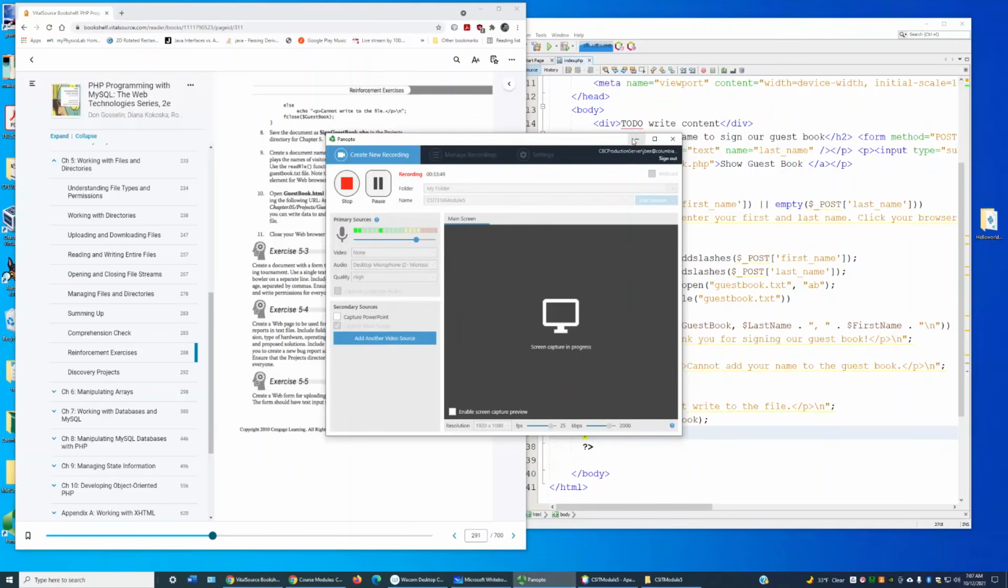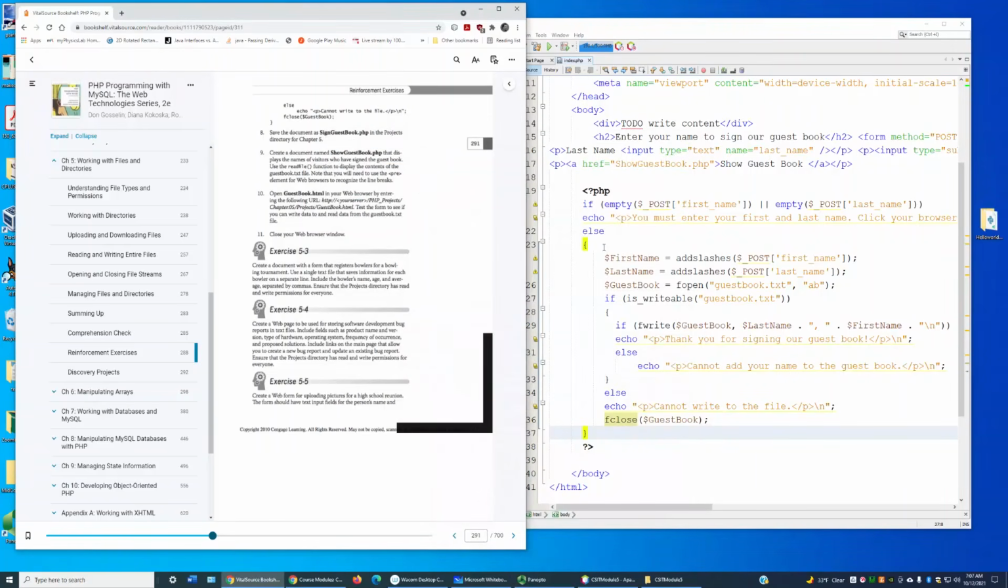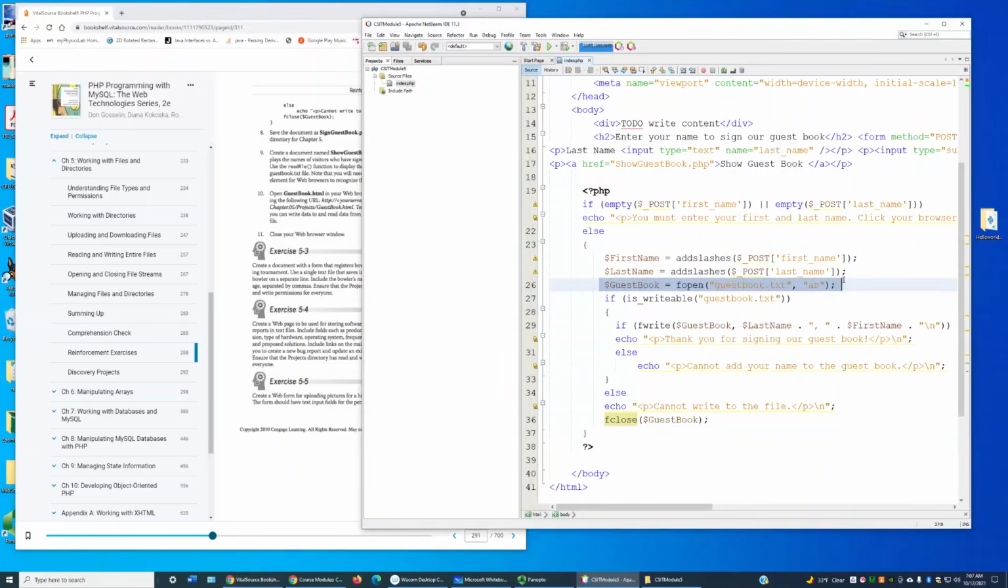Okay, so let's take a look at this code. Now that I've gotten it done, we have a few text forms or input boxes, first name and last name, essentially for the guestbook, and then we have the file code that is written down here that essentially opens up the file guestbook.txt.